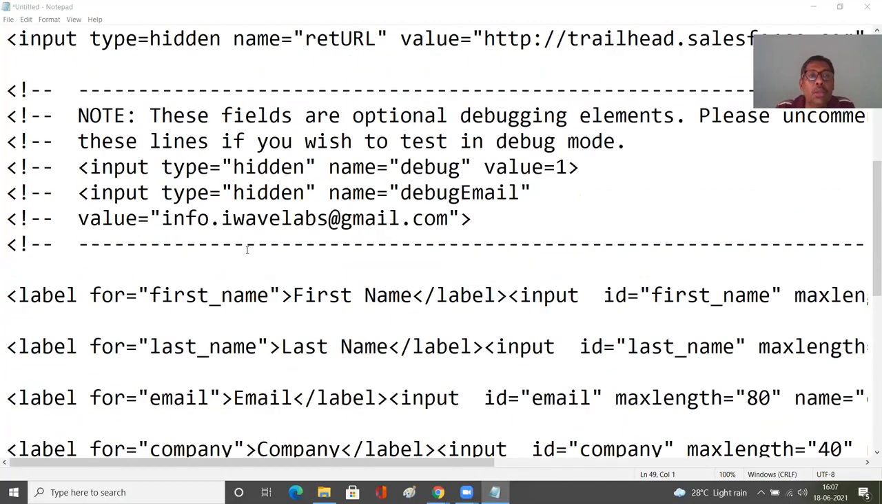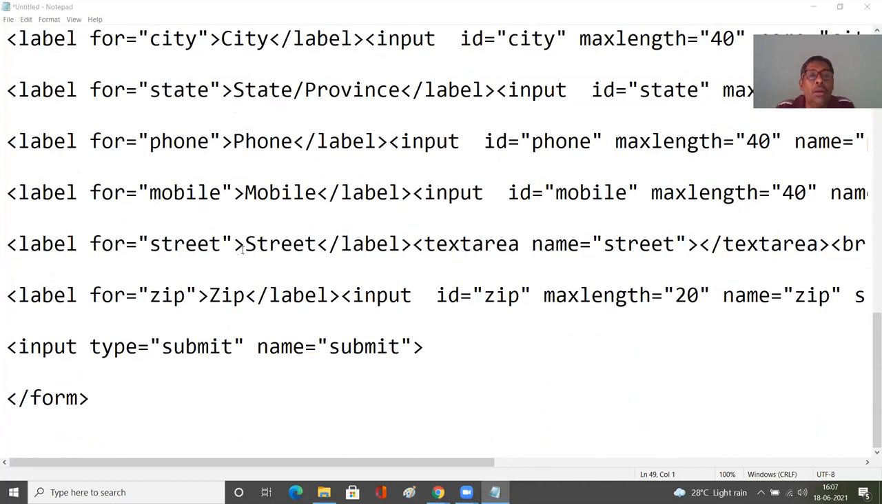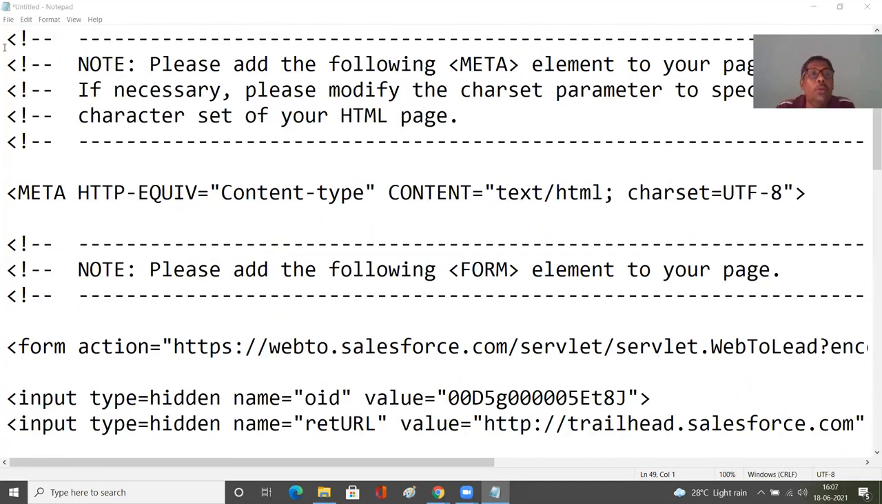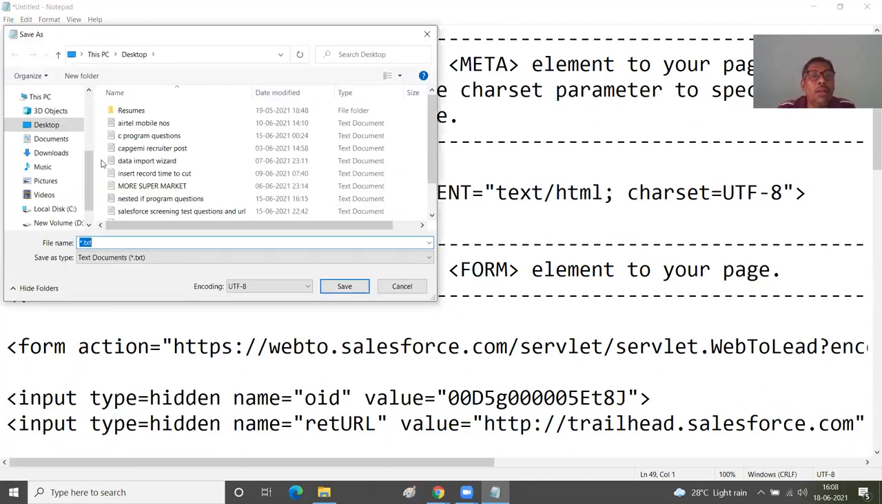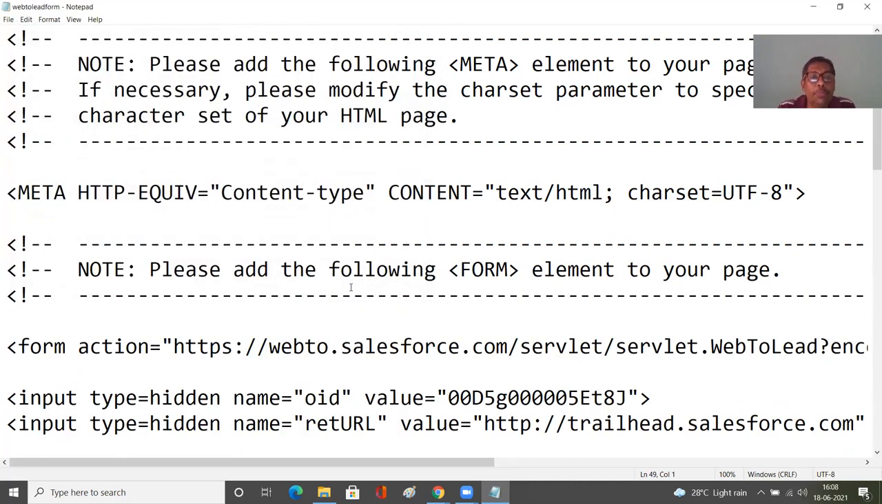Guys, now you can see the notepad here. I copied the entire HTML code here. I'm going to save it onto my desktop. Now click on save. I'm going to give it the name web2 lead form dot html. I'm going to save it as HTML, in the desktop. Once it is done, I'll go to my desktop now.